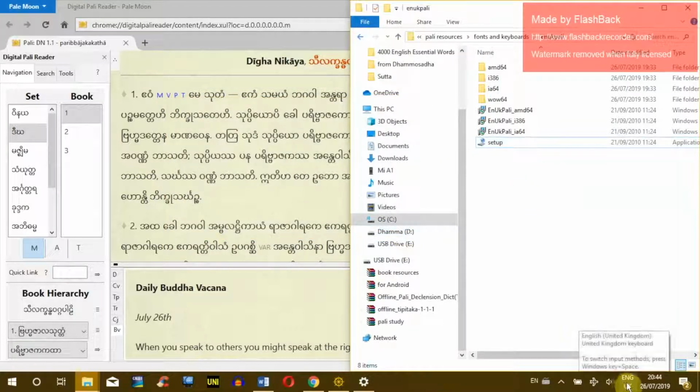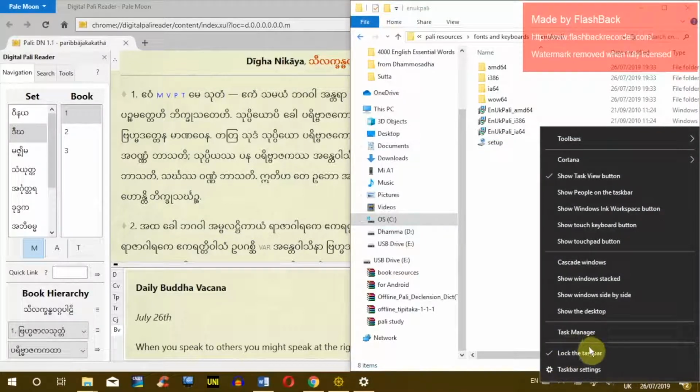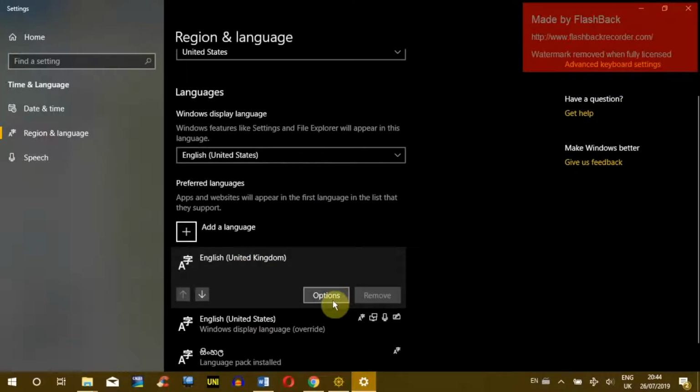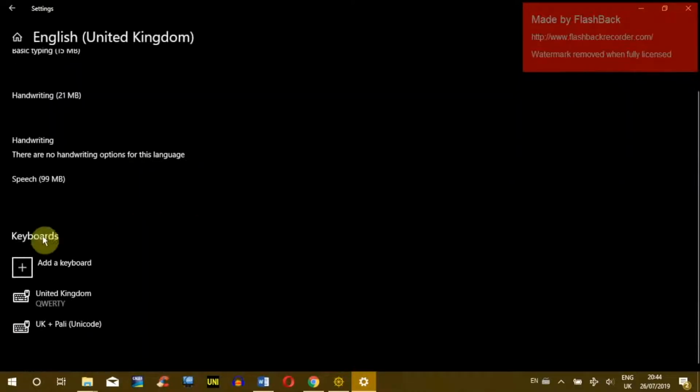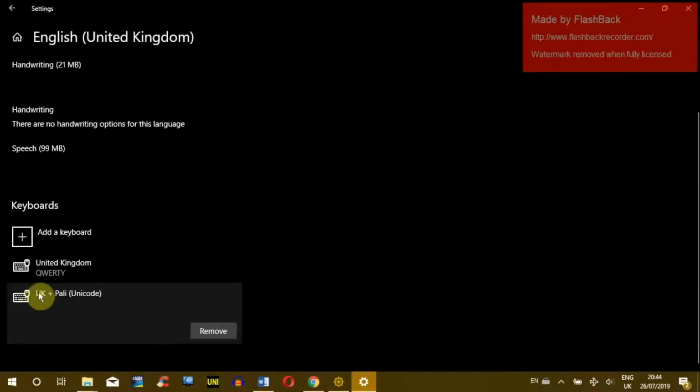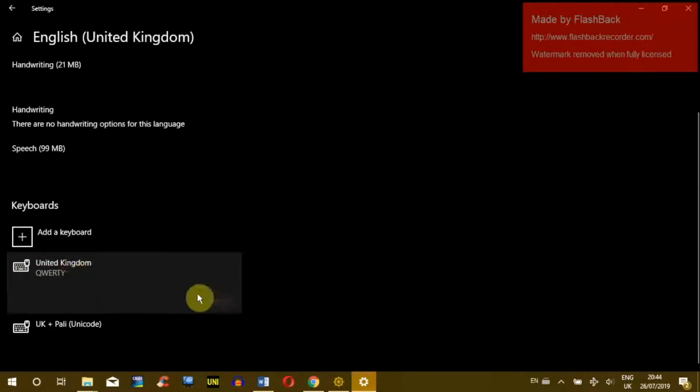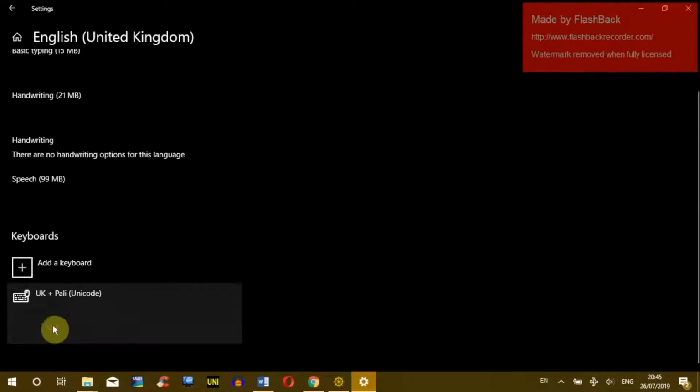Okay, so now what we can do is we go back here to the language preferences. And now to the UK one, or you can add a language if you haven't got that one which you just installed. You will add a language and you will use the UK or US if you installed US. So I will go to the UK English to the options, and now you see it's already here, UK and Pali. So actually we don't need two, we can use just one, so let's remove this one and then just this one remains.